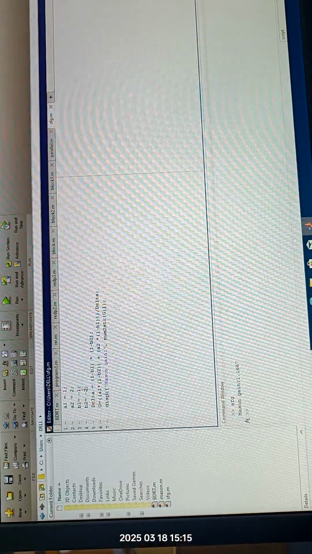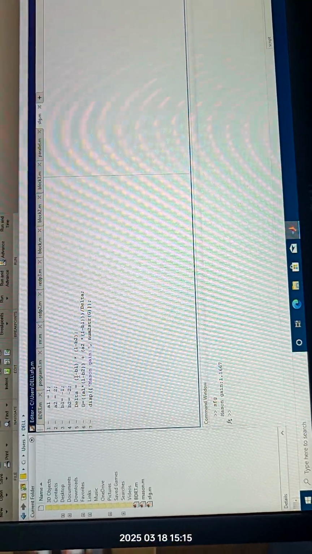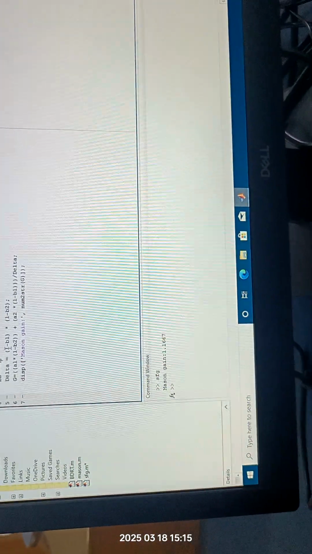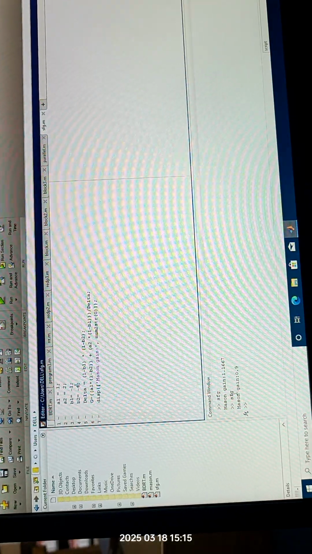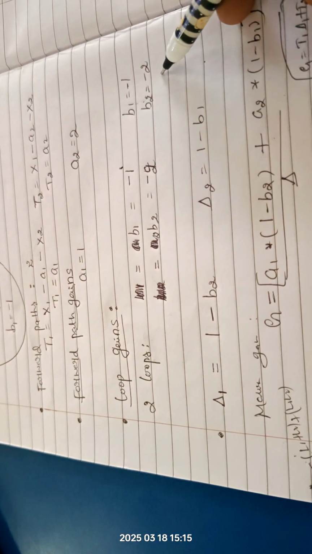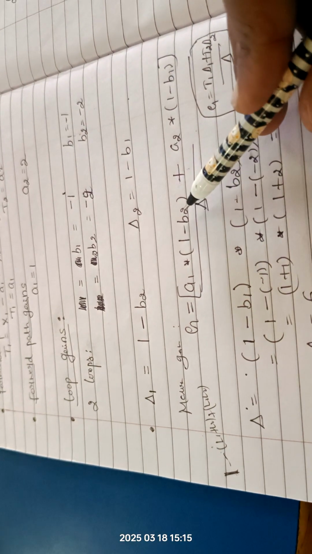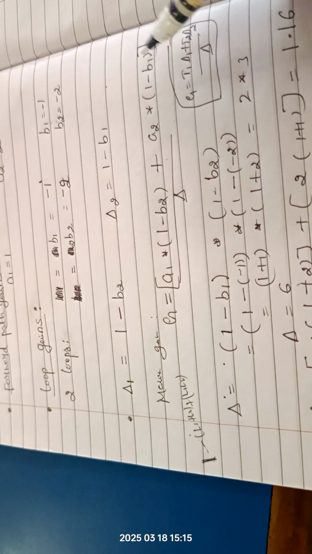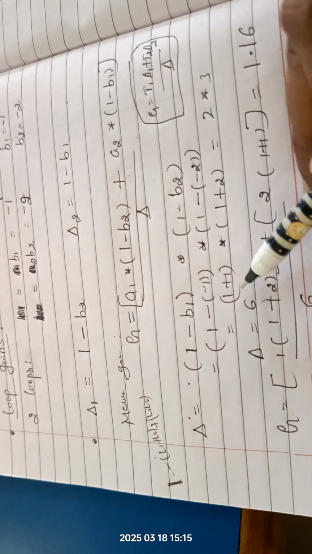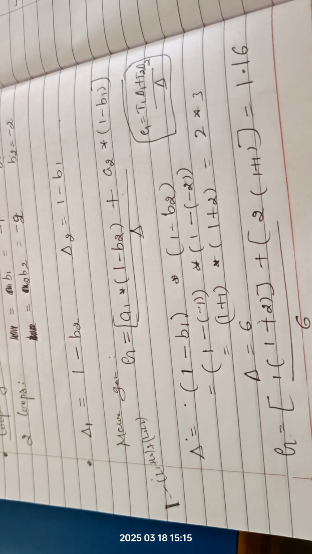Similarly, if you change these path gains, the value is going to change. Suppose b2 here is -2. If I put -4 and run, the value is going to change, and you will get 0.9. How do you get 0.9? Now b2 becomes -4, so wherever b2 is there, -4 means +4. 4 plus 1 is 5, 5 into 2 is 10. So delta becomes 10.